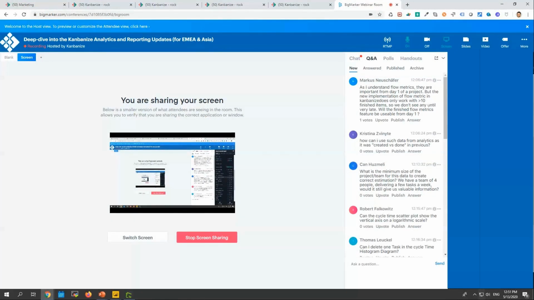As I understand, flow metrics are important from day one of a project, but the new implementation of flow metrics in Kanbanize only works with 10 plus finished work items, so we don't see any until very late. Will the finished flow metrics feature be usable from day one?